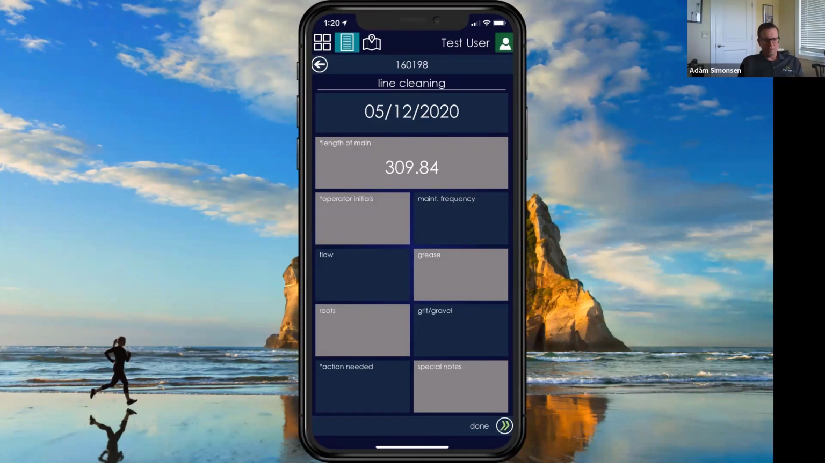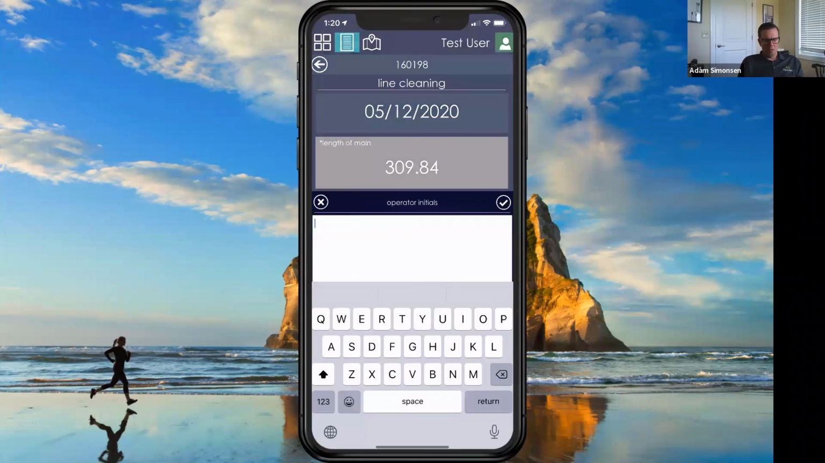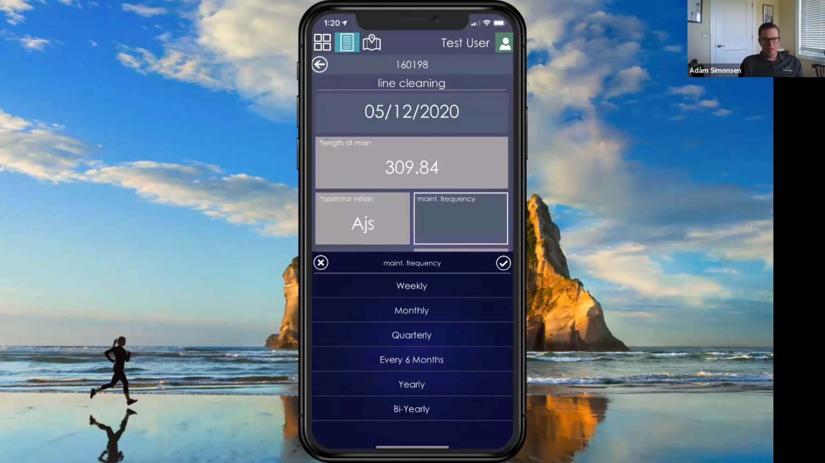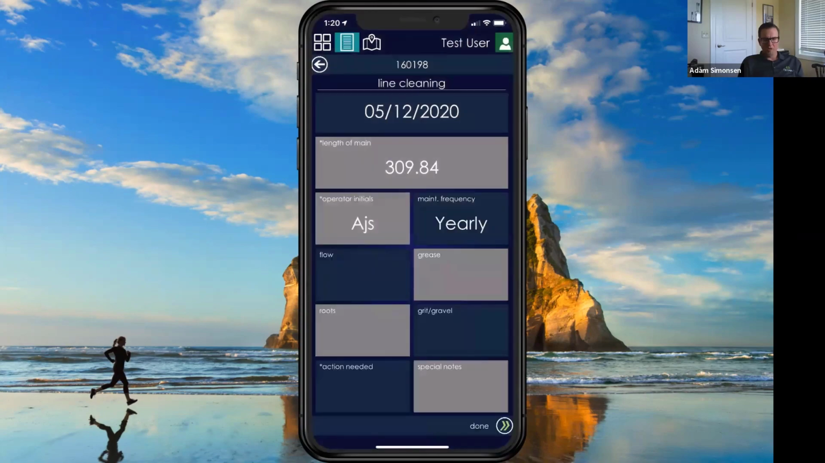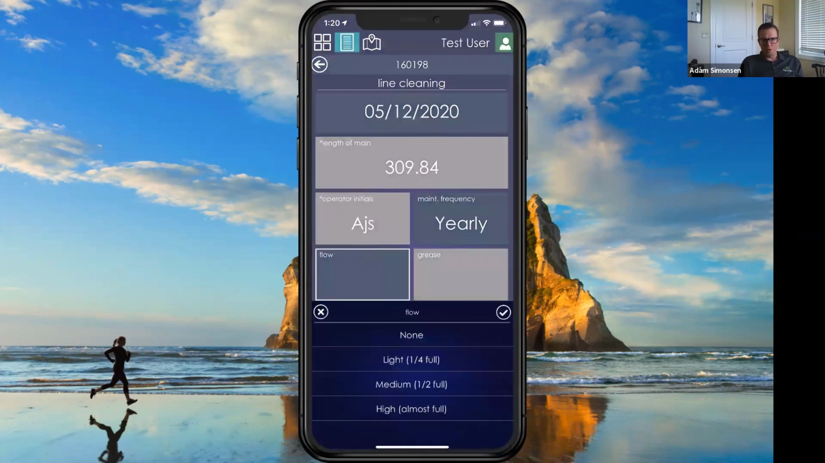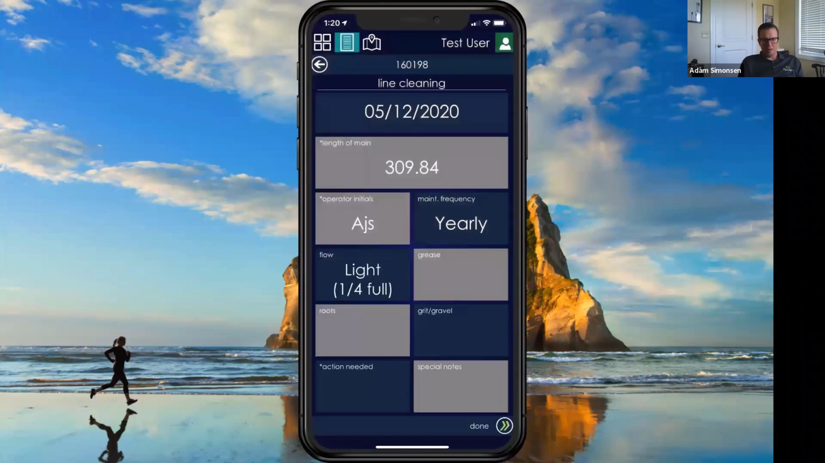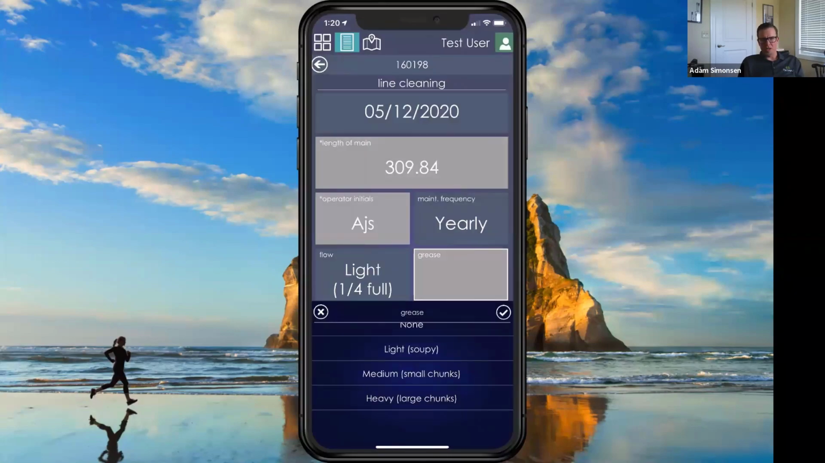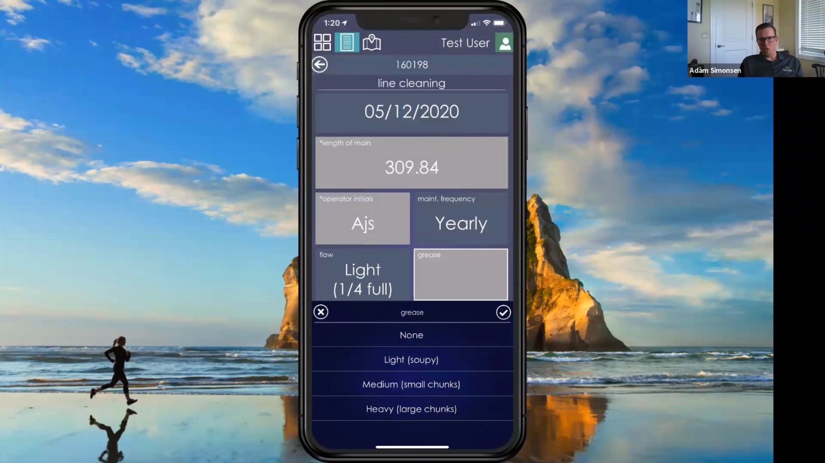I can go in, I can put my information in here. We can list what frequency we are doing this on. Is this something that's more than just a routine? And again, this is all up to you. And now here's where you get into some really important things. So you're looking at this line cleaning. What is it like? Is the pipe flowing full? Is it light, et cetera? And then we can come in and talk about what's in here in terms of grease.